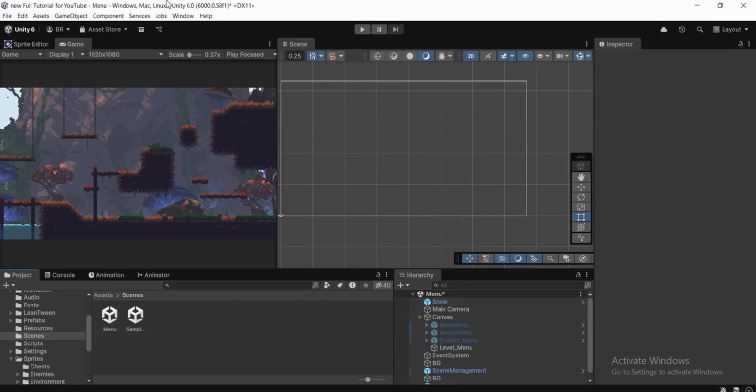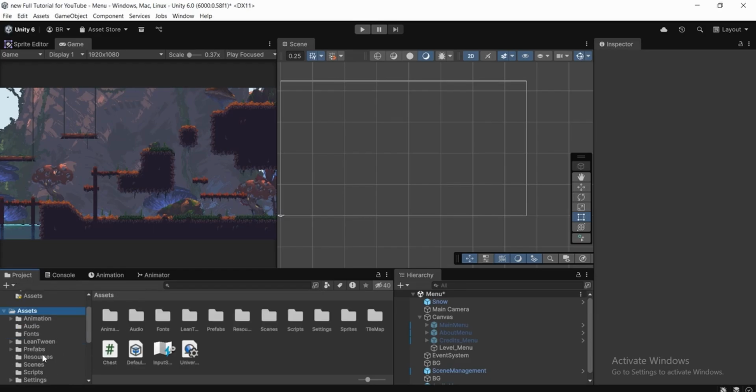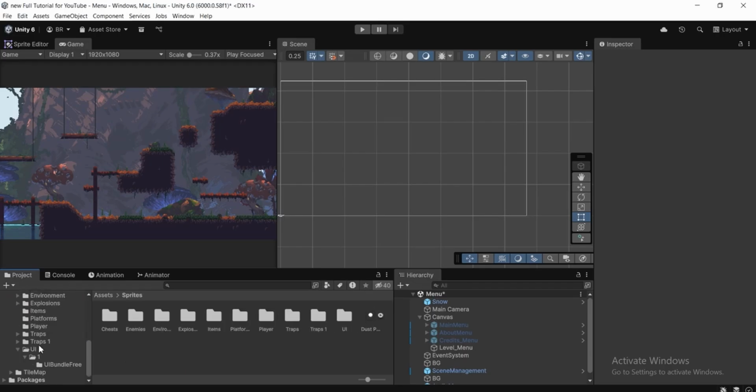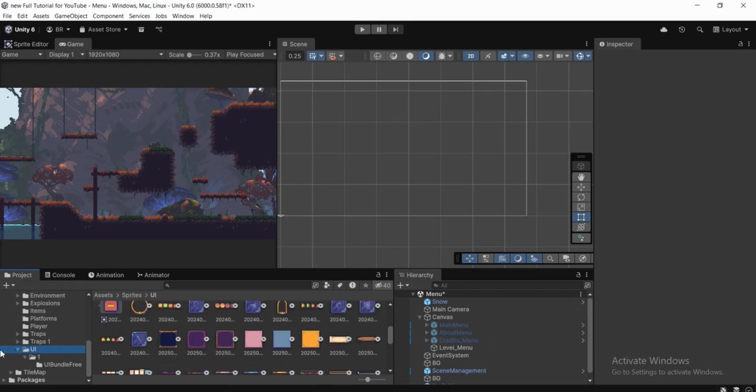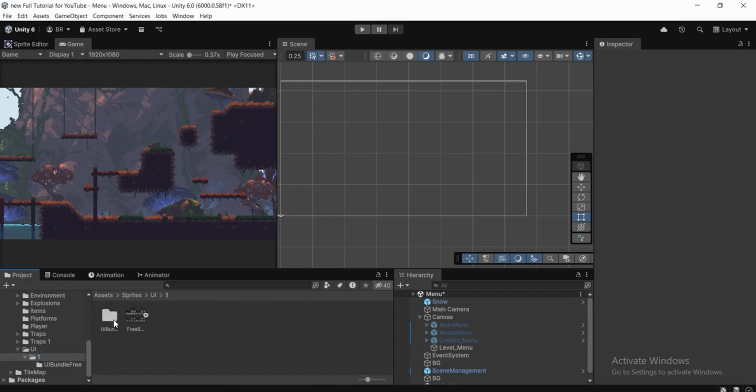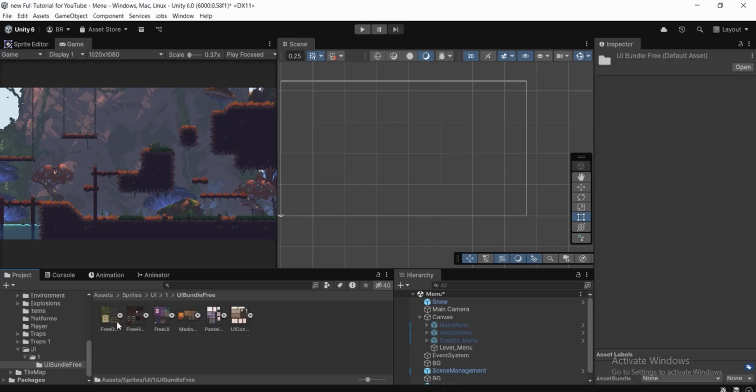And before I do that, I just want to split my sprites. Basically, I need to find my UI sprites. To do that, I will head over to my project tab, then Assets, and then navigate to my Sprites folder, and then move over to my UI folder, and inside this UI folder I have one subfolder. Let's double click on this folder, and I'm going to select this sprite sheet.